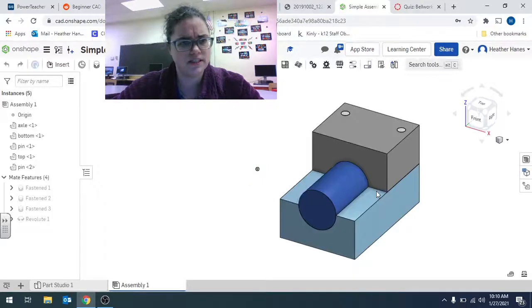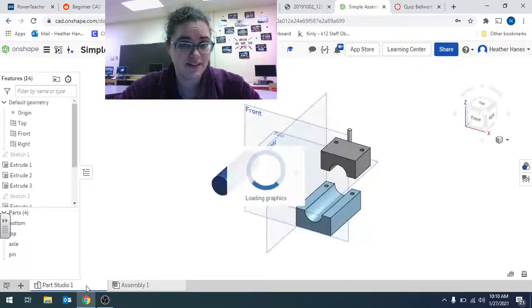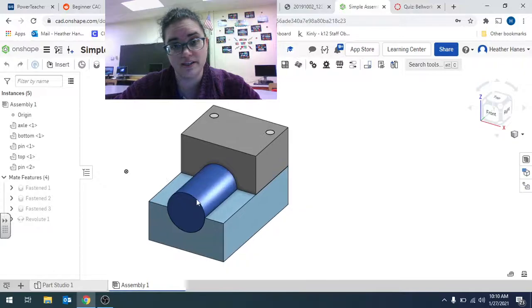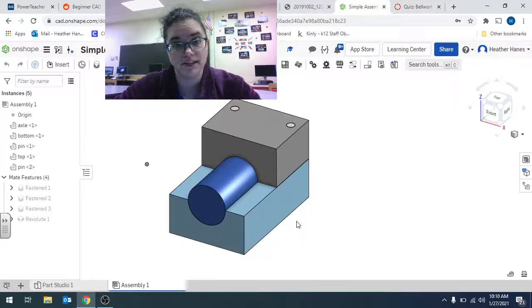Some folks today said it's the easiest thing they've done this course so far, and I'm not sure if I would agree, but hey, that's good, right? It's good if it's the easiest thing. So you'll have the part studio, you'll have the assembly already done. Don't mess anything here up. You're good. You can slide it around if you need to look at it.